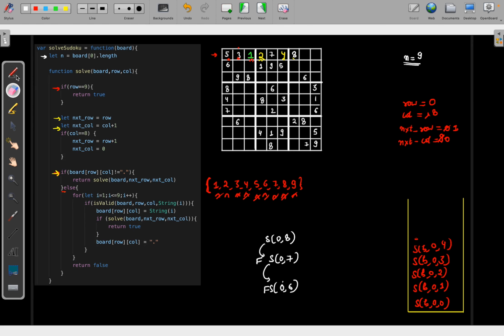Okay, and now let's see again. When I'm returning false to 0 comma 6, this condition is false. So again what I will do, I will make it empty. So this 8 will again be empty. Once this is empty, after this condition I will do i plus plus again. After 8 I will check with the 9.